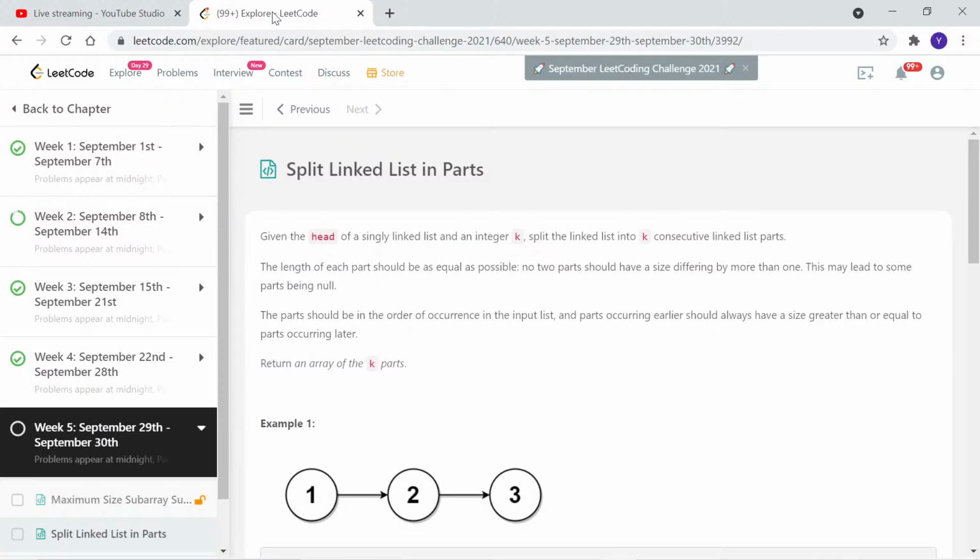So today let's look at LeetCode 725, Split Linked List in Parts. It is also today's LeetCode daily challenge.